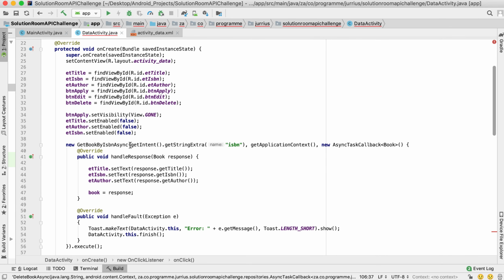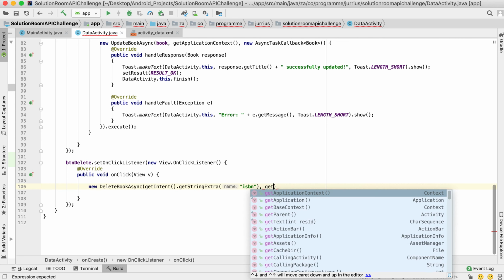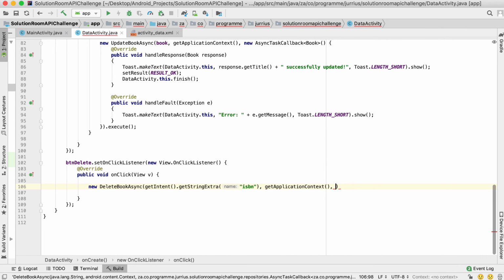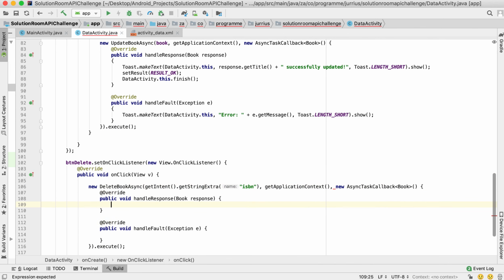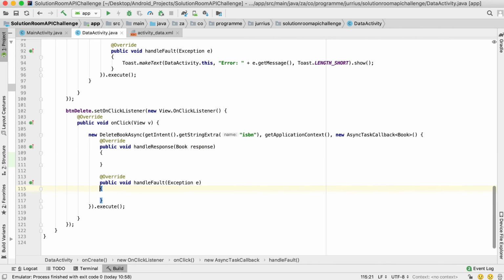Let me just see, there we did it. So there's the ISBN number. I'm going to get that one quickly. It's the same. Get the ISBN number. Second argument is the context, get application context. Third argument, the async task callback. So just call execute first, and then add that last argument, new async task callback. So that will then search for the ISBN number, get the object to delete it, and delete it. And then if everything went fine, it will go into handle response. If something went wrong, it will go into handle fault.